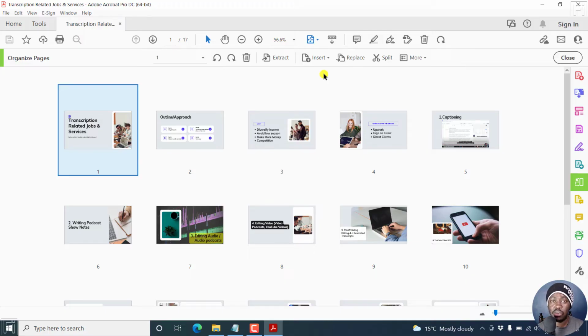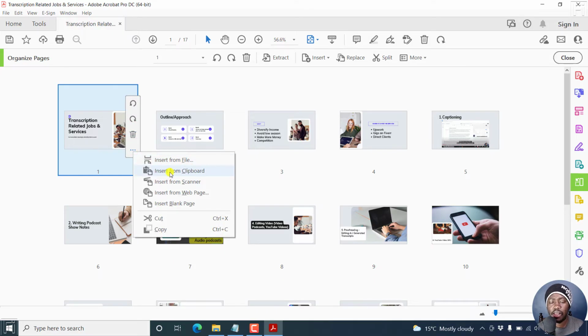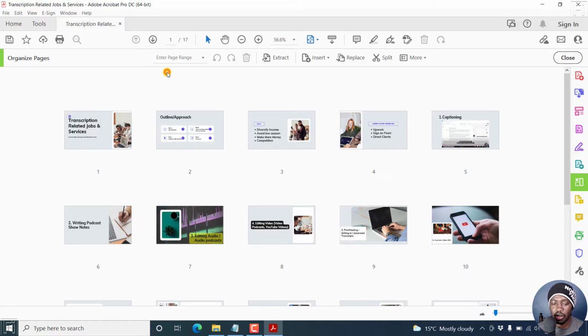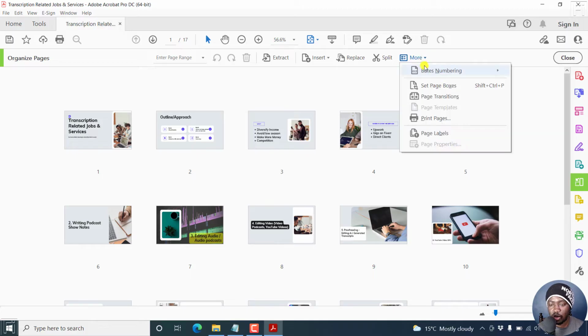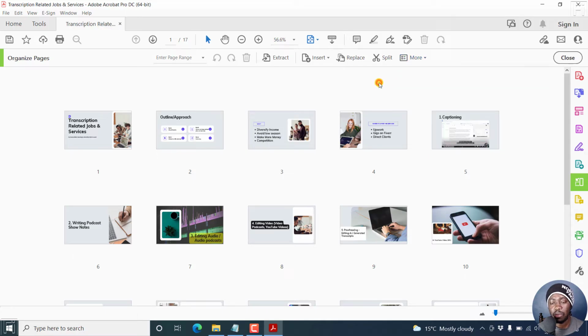Let's click on that. Now, what does this help you do? Organize pages allows you to change the orientation, you can bring it back, and you can delete a page. There are three ellipses here where you can insert from file, clipboard, scanner, or web page, insert a blank page, cut, and copy. That's not why we're here today. Other things you can do inside here are extract pages, insert pages, replace pages, and split, and the more functionality in the drop down allows you to add Bates numbering, set page boxes, etc. But what we're interested in is the split functionality. So let's click this to split the document into multiple files.